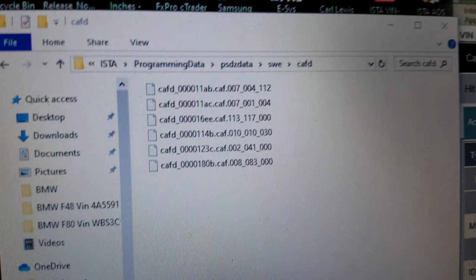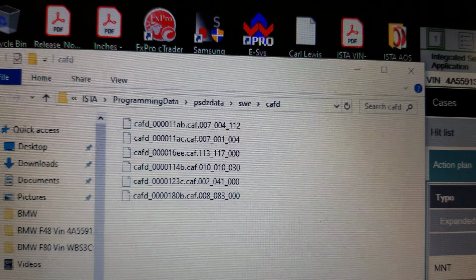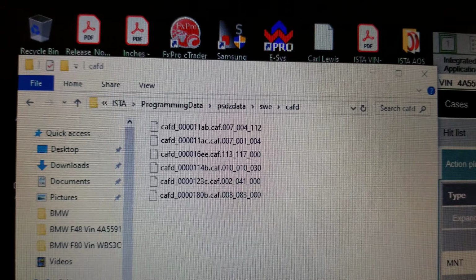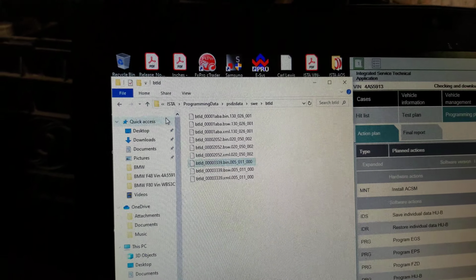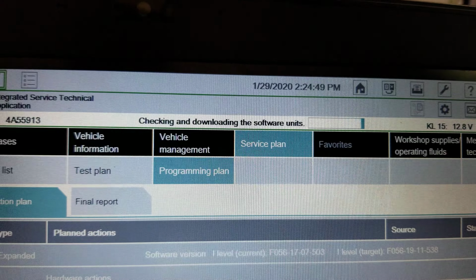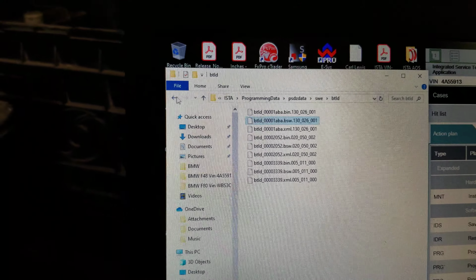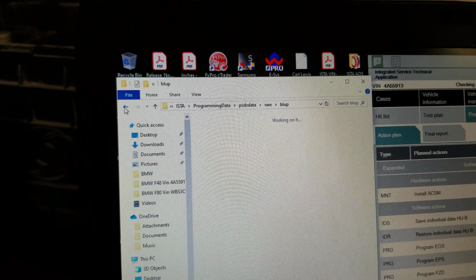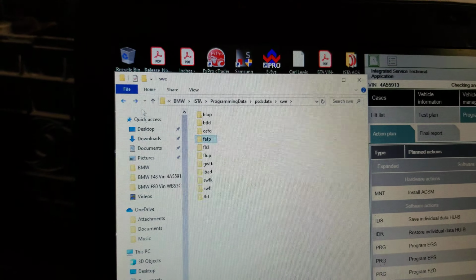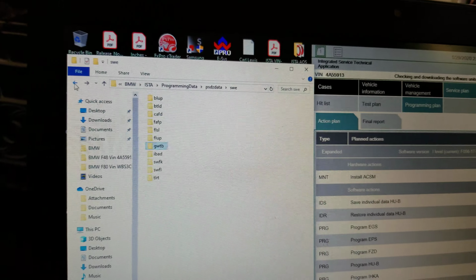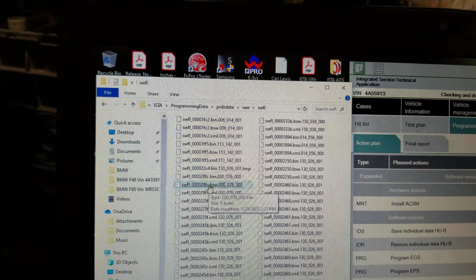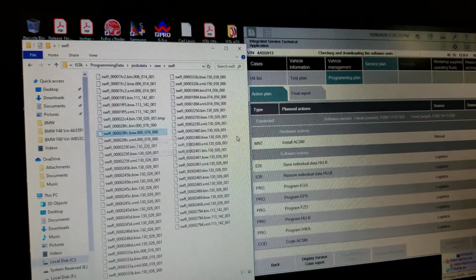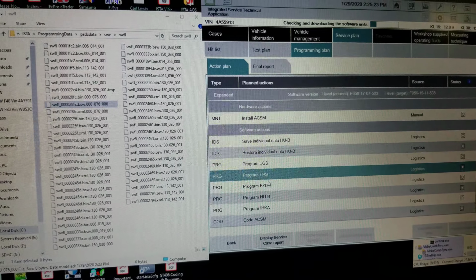Okay. The online files are being downloaded, the coding application files for the control modules concerned that require coding. These are the files being downloaded right here to the programming data folder in the ISTA-D online system. You see that? And we can probe other folders. Go to bootloader here. There are some files downloading, and it says, checking and downloading the software units. Alright, these have been deposited in those folders. See that? Downloaded those software flash files because those are required for programming, for all these control modules: EGS, EPS, FZD, ED unit basic, etc.